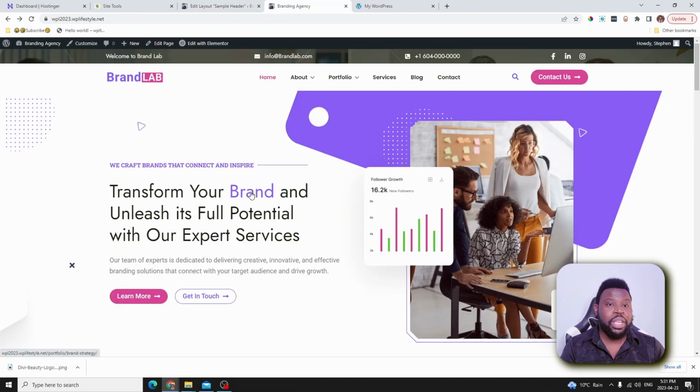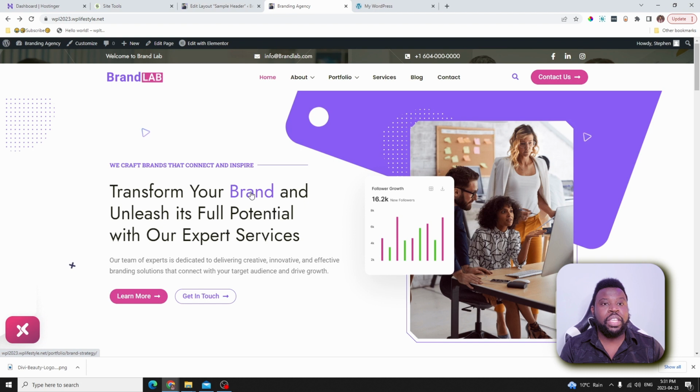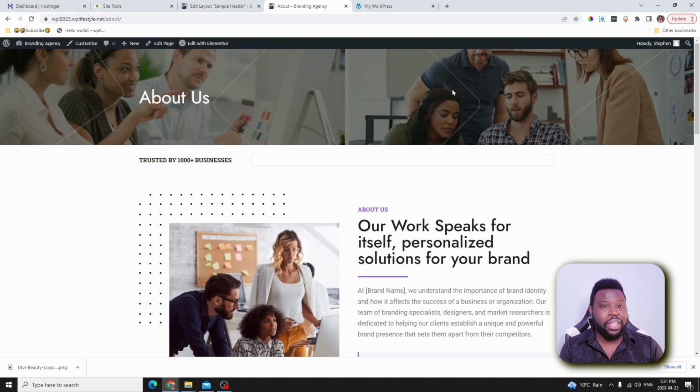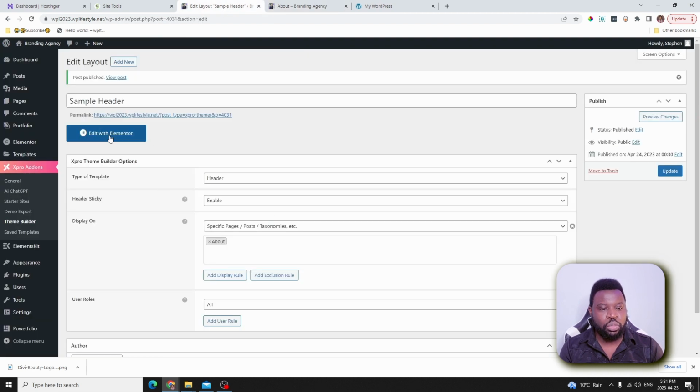Now let's go back to the About Us page and check if the template that we just applied is working. So let's go ahead and click on the About. Now you can see that we don't have any header here, and that's because we just applied that template and we haven't added anything on the template yet. So now let's go back here and click edit with Elementor.